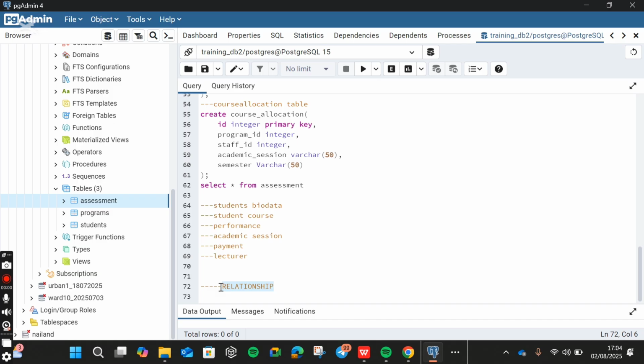So in this, we have relationship. In this table, you can see this course allocation is being related. In this course allocation, you will see program ID here. You will see staff ID, which means the course allocation is related to program ID and related to staff ID. Because these fields here are primary keys from another table. You know, we also defined that primary keys are unique in the table.